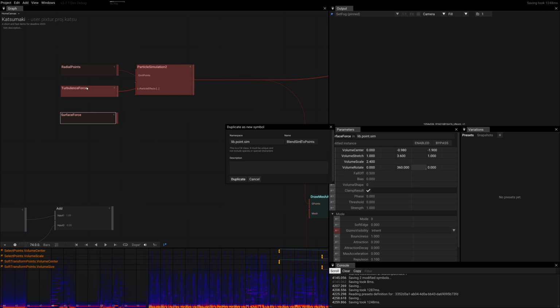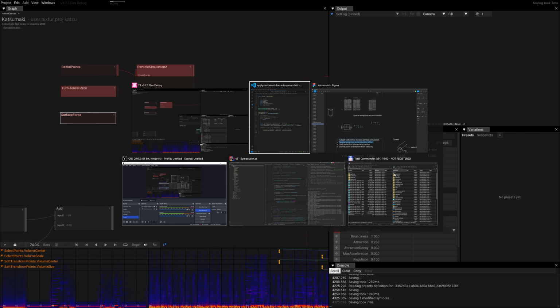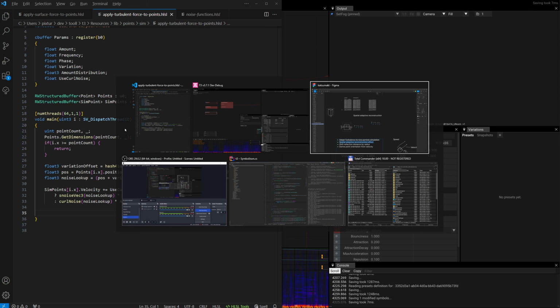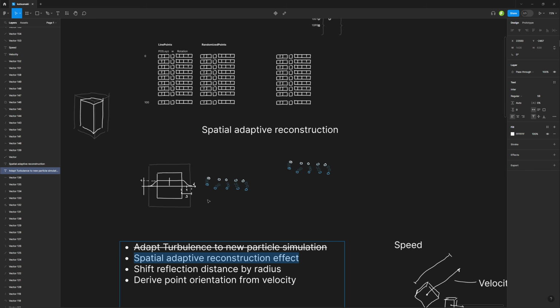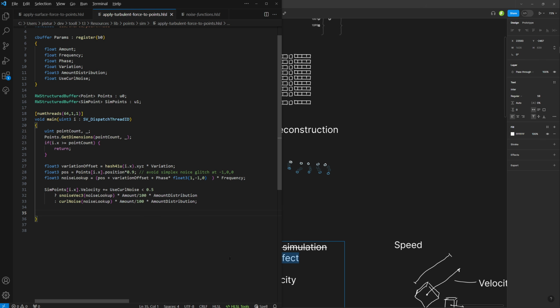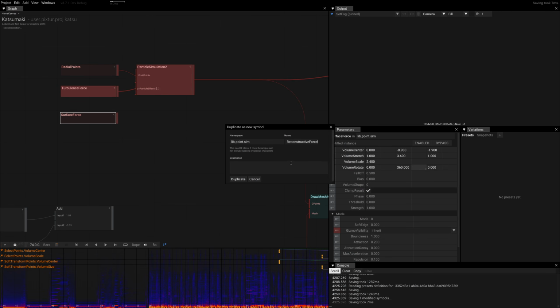I hit this thing every time with all these operators. Maybe there could be a convention of having this force suffix, but it's not really a reconstructive force. Let's call it reconstructive force. What did we call it in the spatial adaptive reconstruction? I think reconstructive force is okay.